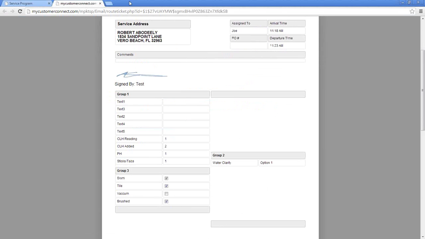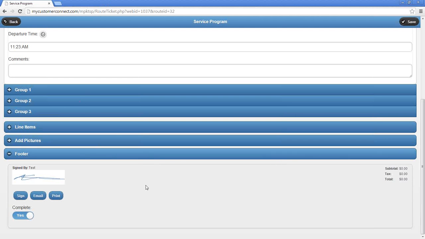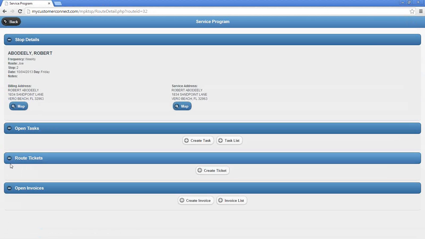Okay. So they could view this ticket here, their total thing on their phone, if they hit print. Exactly. Okay. Cool. So once the ticket is done, they've completed it, all they have to do is hit back. That takes you back to the route schedule. If you notice, since they completed it, it doesn't show up on route tickets.